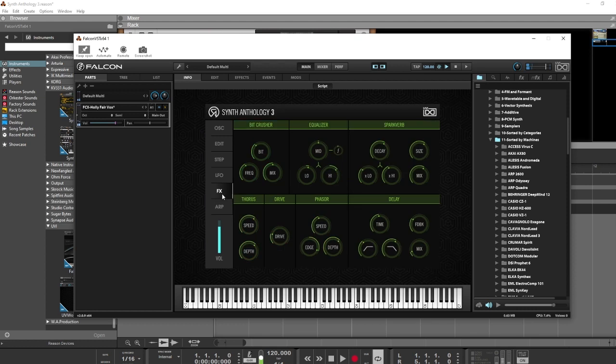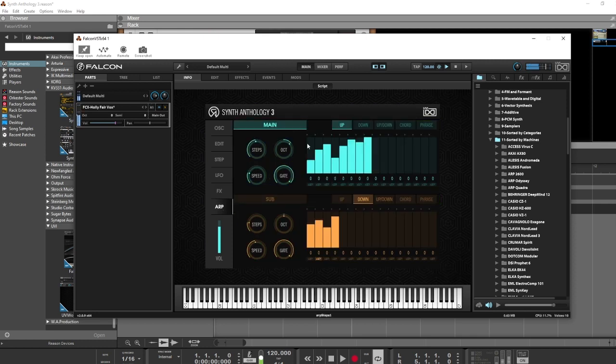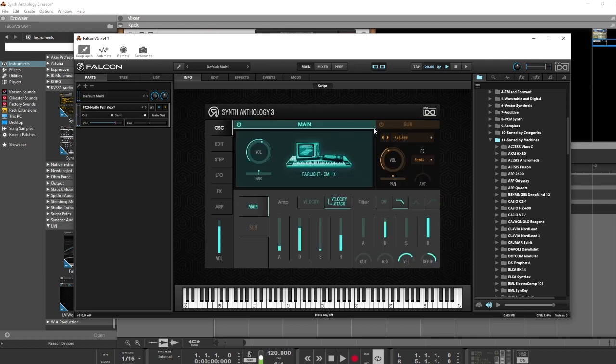Let's make some adjustments to this. Let's turn the phaser off and the chorus, and the bit crush. And let's reduce the Spark Verb in the mix a little bit. Let's go to the arp. And before we go any further, let's turn on the sub as well.